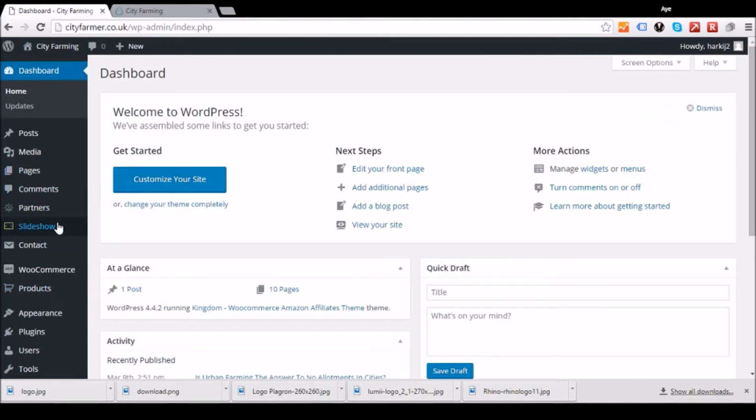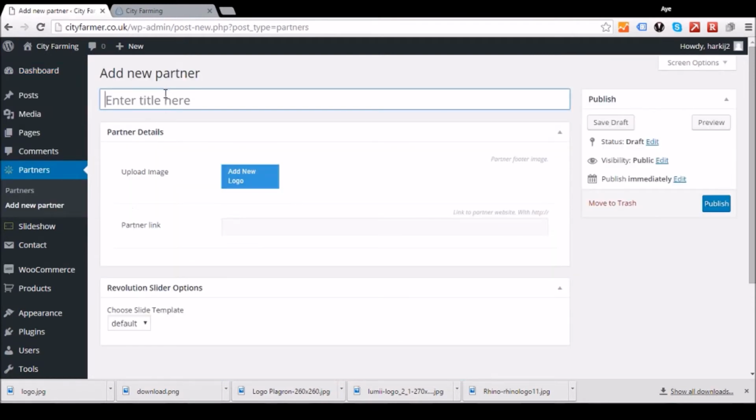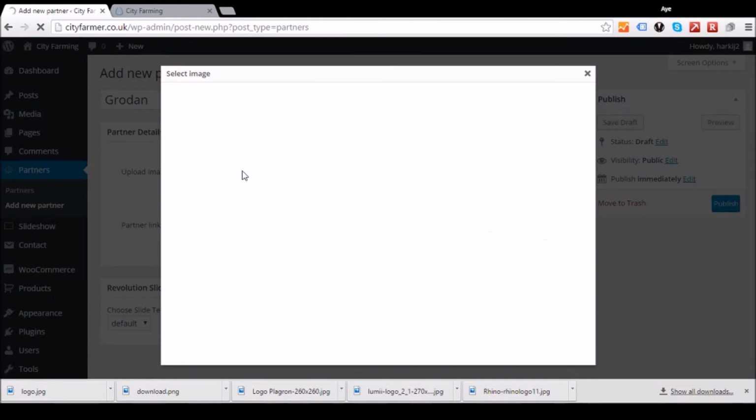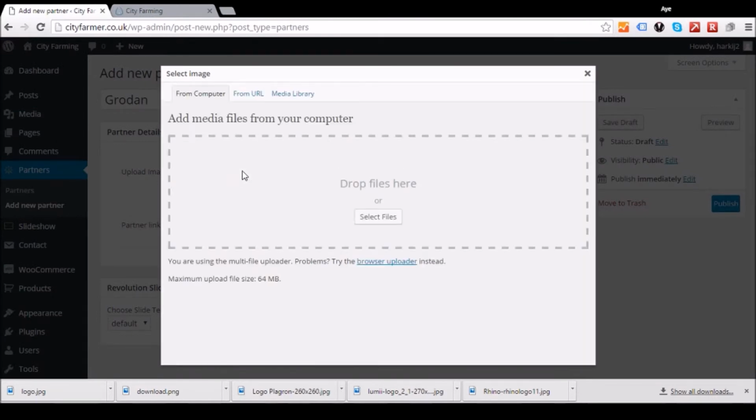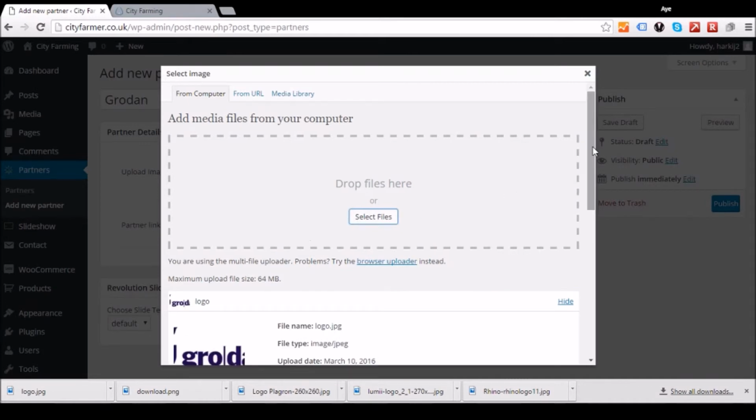And then once you've got your partner images, you want to take these back to your dashboard, and you want to go and click on the tab Partners, and then add a new partner. Okay, then you want to type in the title of that partner. And my first one is going to be Grodin, and I'm going to select files. I'm going to go into that folder that we saved our pictures into, and I'm going to select the Grodin logo.